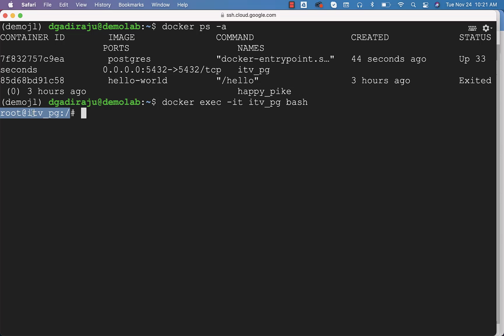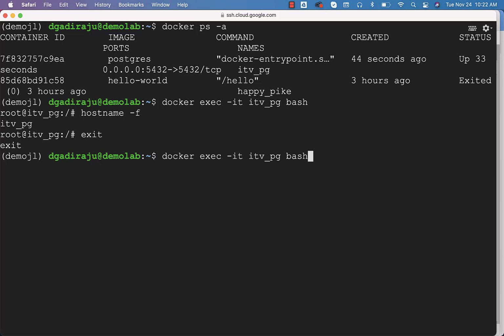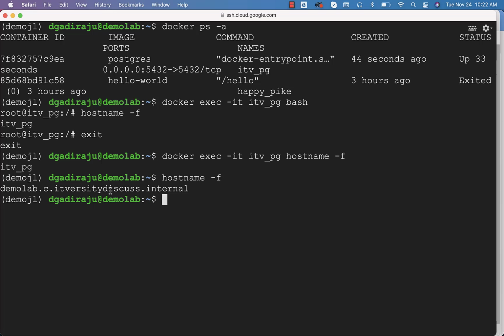Now you are inside the container. You have logged in as root, and the host name is nothing but itv_pg. Now you can say hostname -f like this, and you can see the name of the host here. However, if you don't want to attach to the container but still run some commands, especially as part of your scripting, you can just say docker exec -it container name and then pass the command like this. It will take care of running the command on the container. You will be seeing the output here, and the context will come out of the container. Now you are in the host itself. If you say hostname -f here, it will give the hostname of our VM which we have provisioned from GCP.